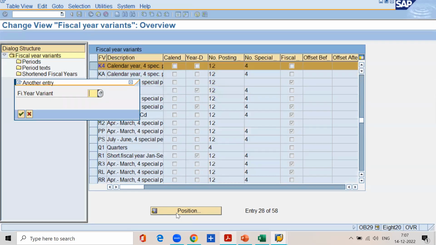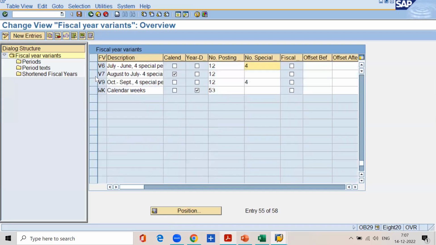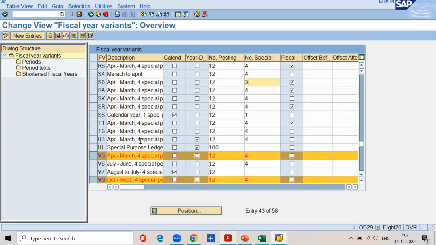Suppose V6 is there. So you can click on position and you can enter the fiscal year variant. V6, July to June, right? 12 normal periods and 4 special periods. V9, October to September, right? Number of normal posting periods 12, number of special periods 4. Like that, almost all the fiscal year variants according to the requirements of almost all the countries in the world have been given in the system. If you don't find the fiscal year, we can also define our own fiscal year variants.